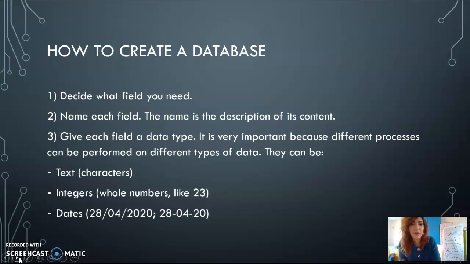So how can I create a database? First of all, I have to decide what fields I need. After that, I name each one, and the name is like a sort of description of its content. Then I give each field a data type. This is very important because different processes can be performed on different types of data. They can be text, like characters, integers, like whole numbers, for example 23 or 29, as we already saw, or dates.